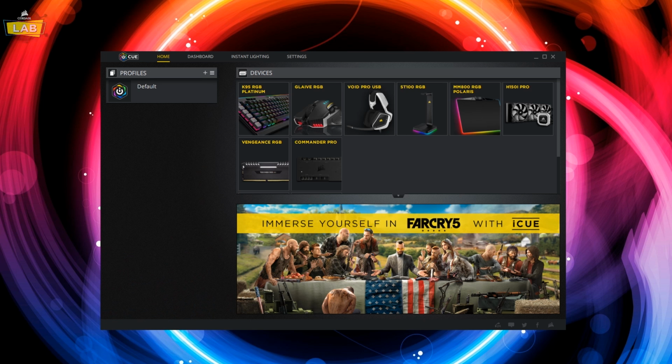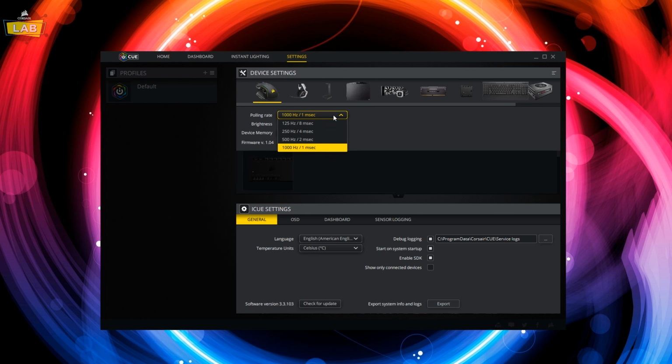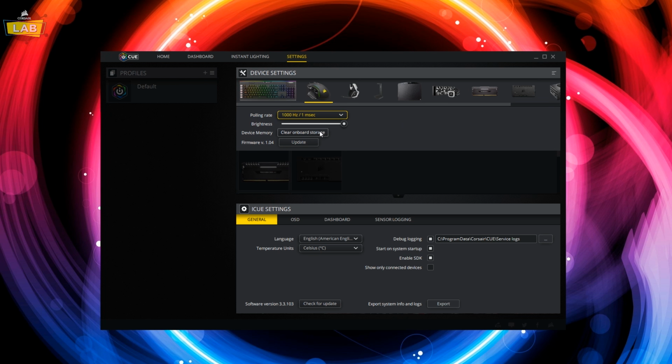The iCUE settings panel is where you'll find global device brightness, device memory, firmware, and other advanced settings. The device settings panel allows you to change things such as the polling rate of your mouse or keyboard, set global LED brightness, manage device profile storage, apply firmware updates, and manage overcurrent protection settings for iCUE-compatible power supplies.